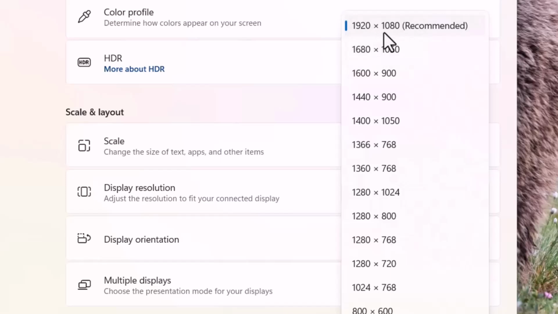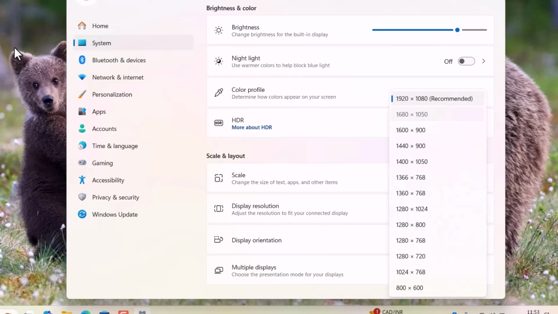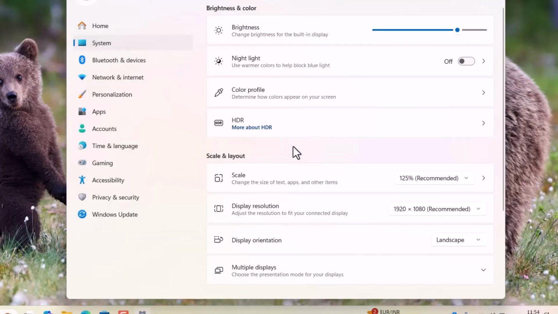Windows will usually recommend the best option for your monitor. Click the drop-down and select the resolution you want. For example, I am selecting this one. Once you select, Windows will show you a preview and ask if you want to keep the changes or revert.